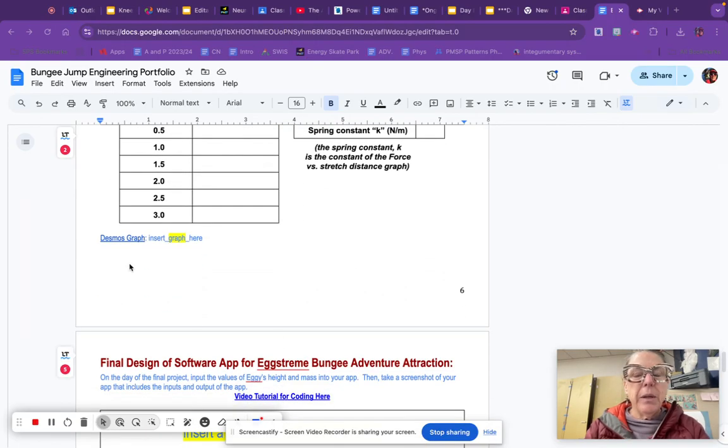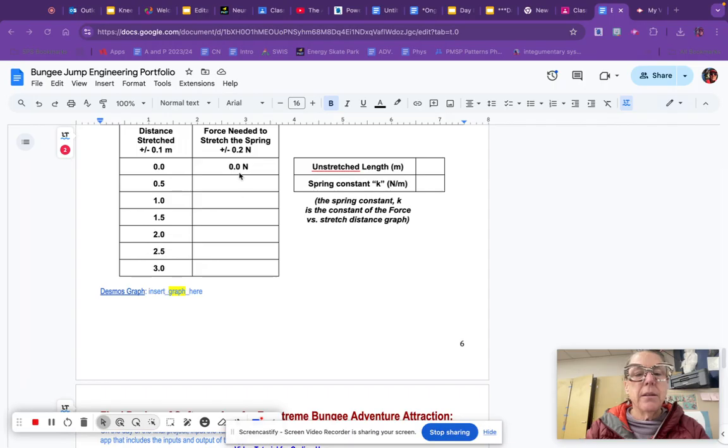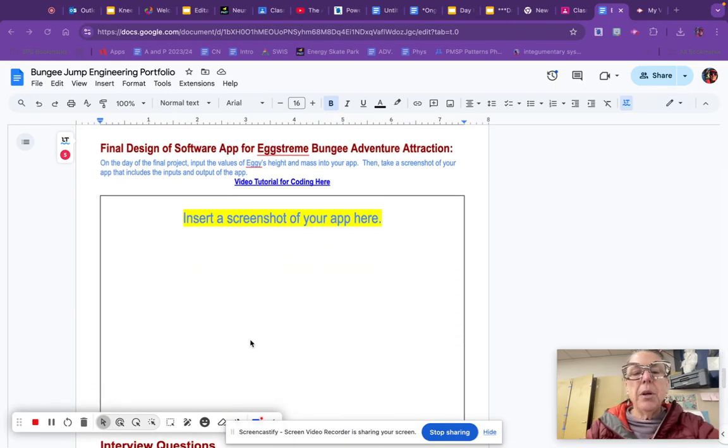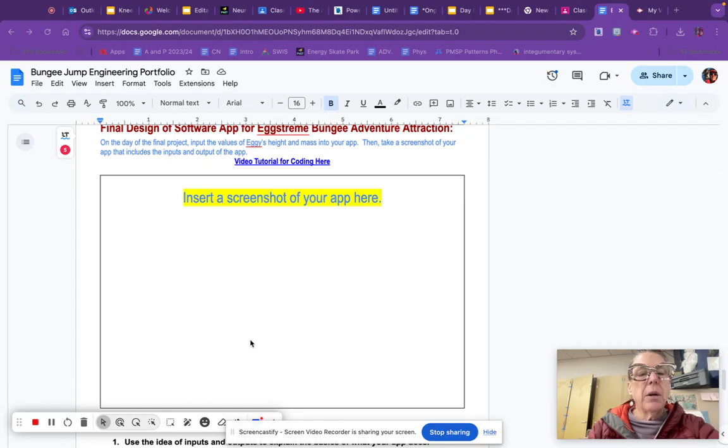You're going to create a Desmos graph here, okay? This is your X, this is your Y. You're going to put a screenshot. So on the day of the final project, input the values of Eggy's height and mass into your app. Now, today you're going to be grabbing a bottle and you're going to be using that to help you with your Eggy throw. And we might throw Eggy over today.